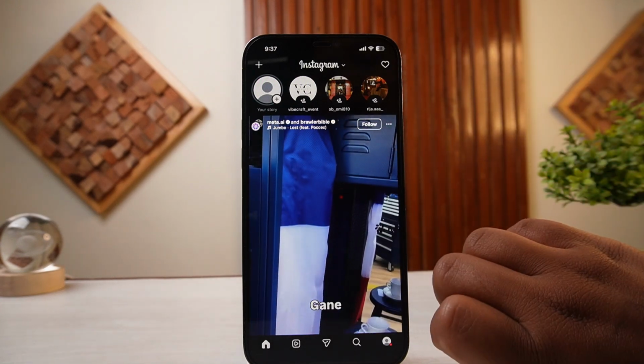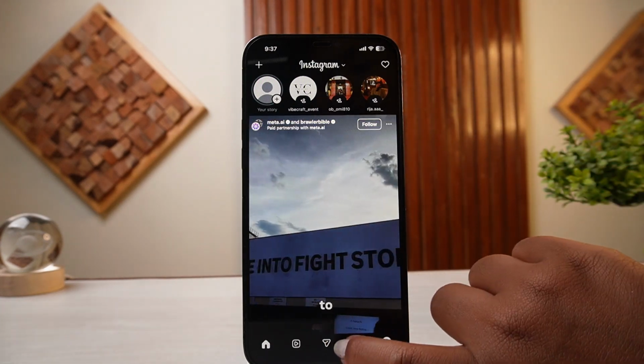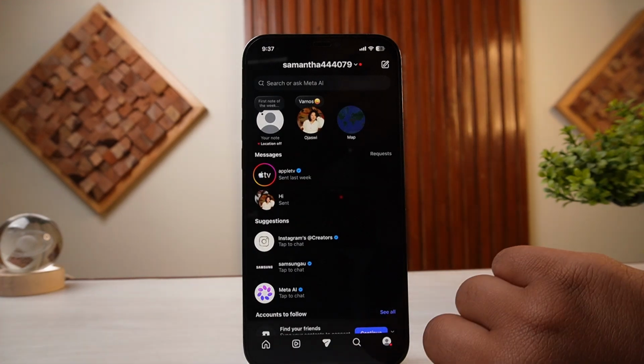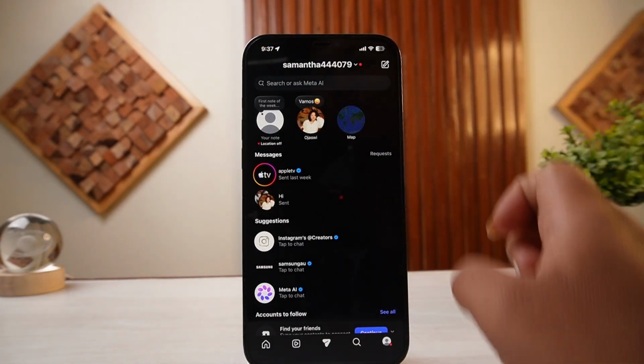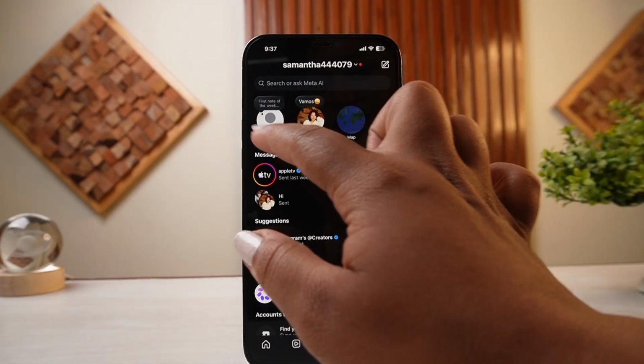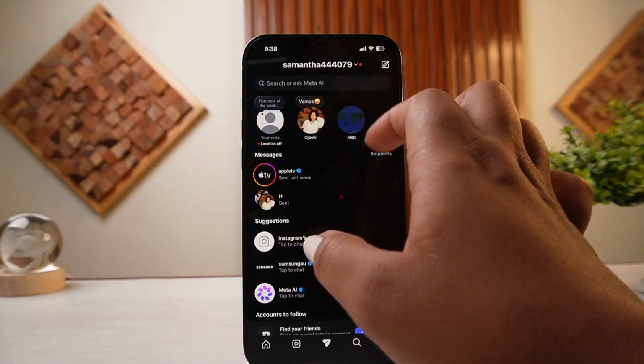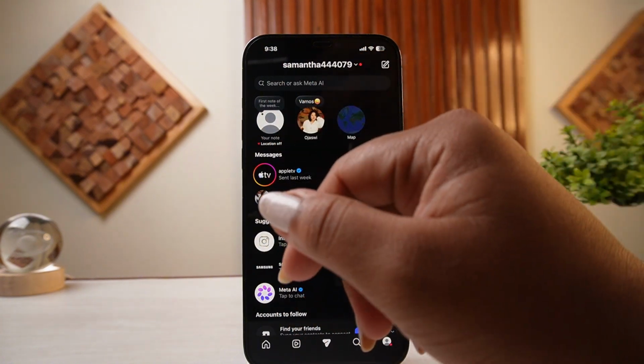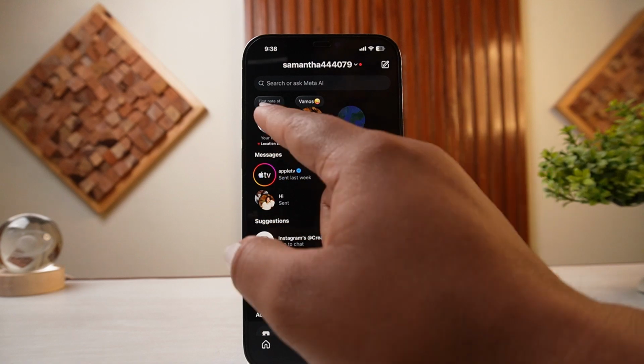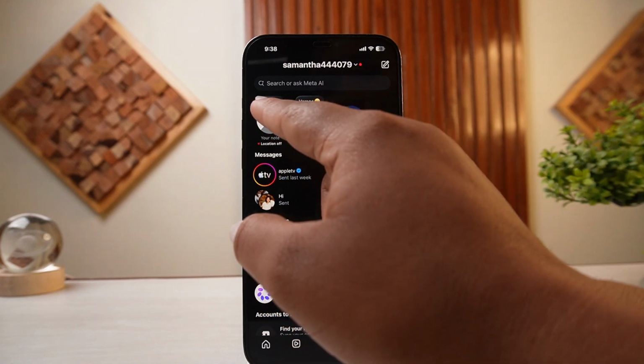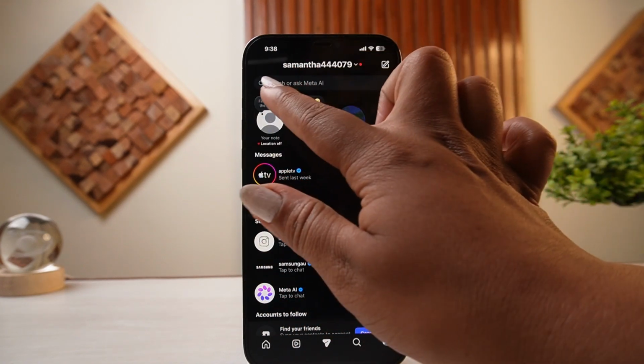Then from here, what you're gonna do is simply tap on the DM icon right here on the navigation bar. After doing that, here you can see this is your note and this is where you'll be seeing all of your friends' notes. So if you want to add in your note, what you're gonna do is simply tap on this pop-up that you're seeing on the top of your profile icon.